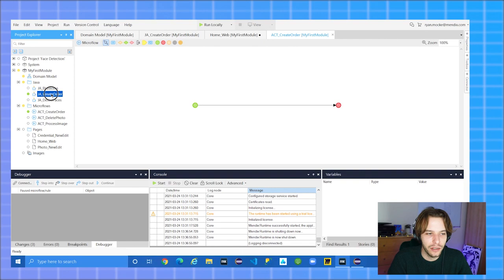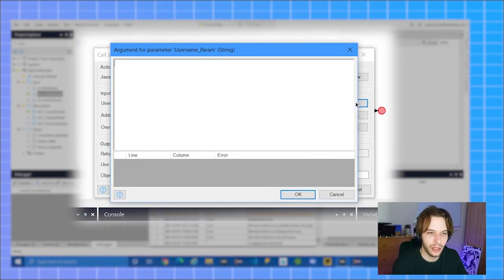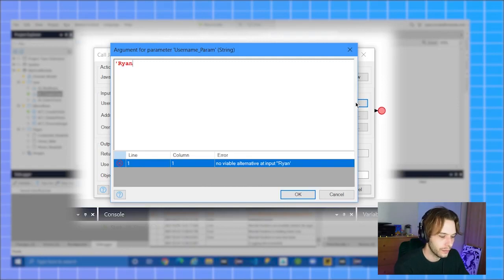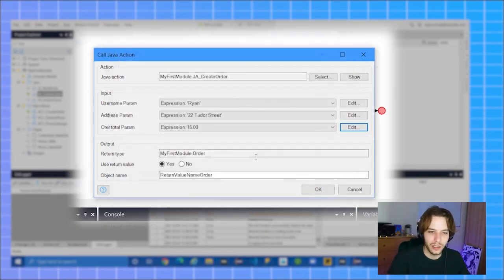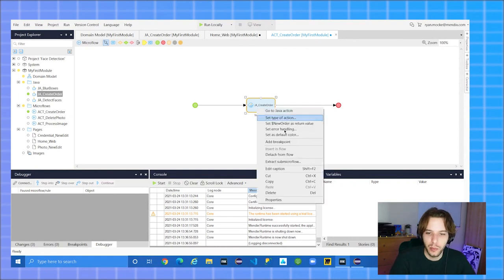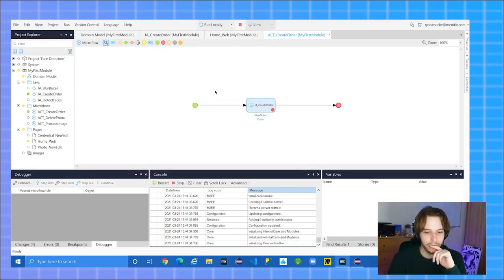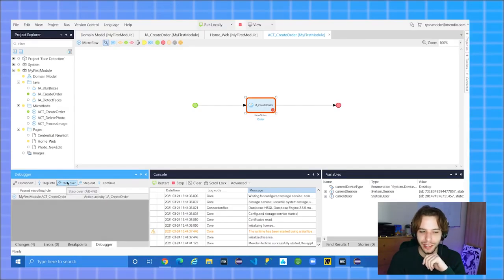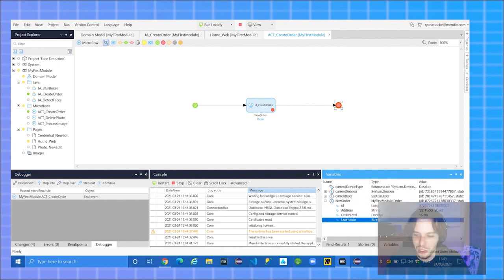We can now call our Java action from any microflow we want. After I provide some test data, we can invoke this and inspect the data in the debugger. Remember to give your object name a value. If I add a breakpoint here and run this, we can inspect. When I step over in the debugger, you can see the object is created in the variable tab. It's using the data we provided, so we can be sure it's working.